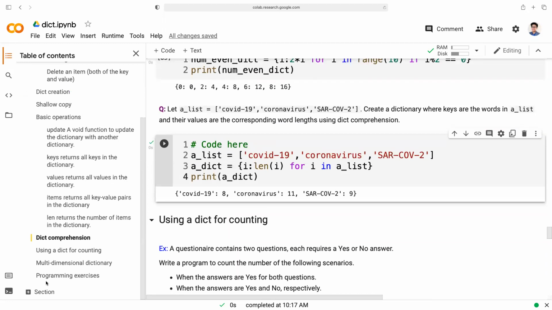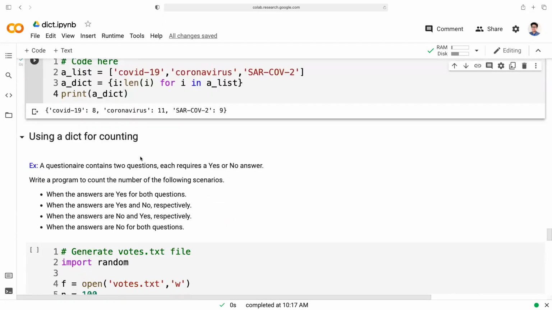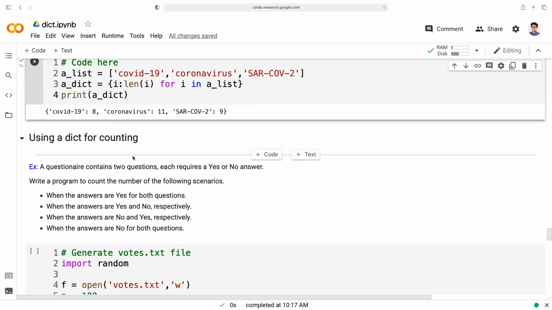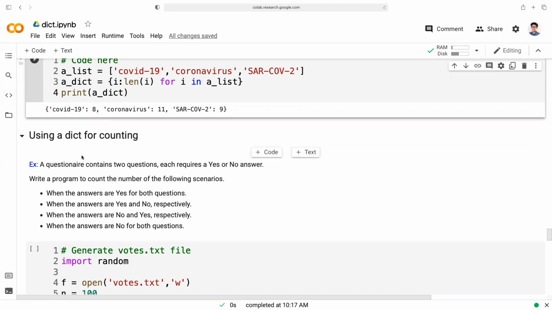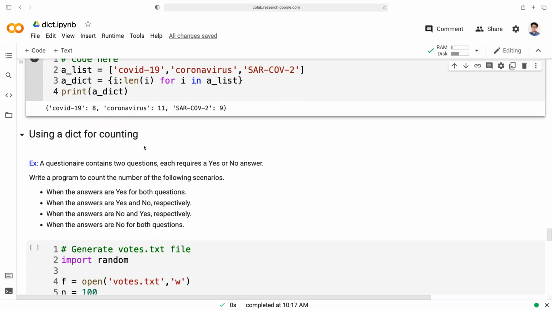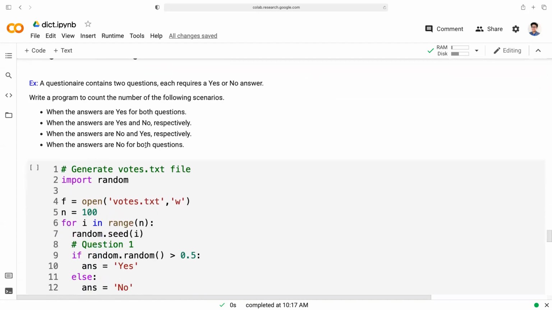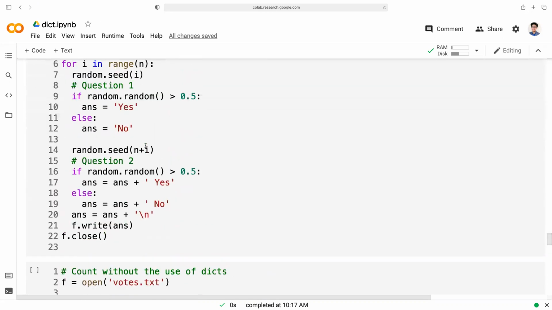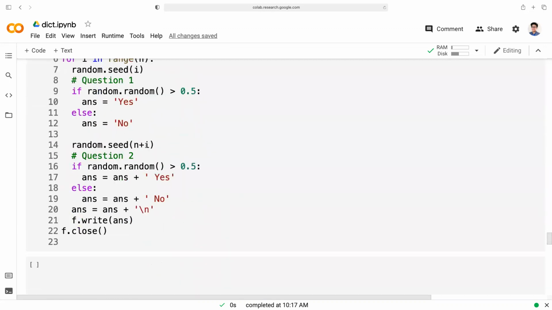Okay, we are here, so there are 3 main topics left. The next topic is, I think for the dictionary, the main points are done; you have learned all the main concepts of a dictionary. This one is an application of the dictionary. So we can use a dictionary for counting.